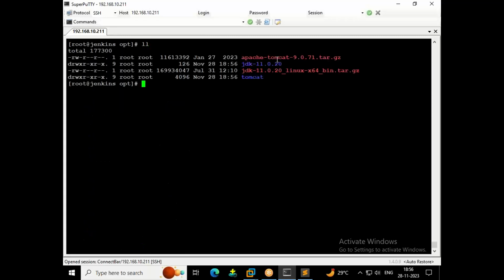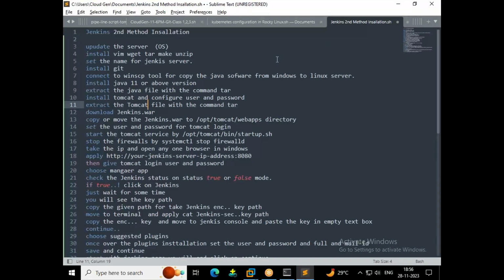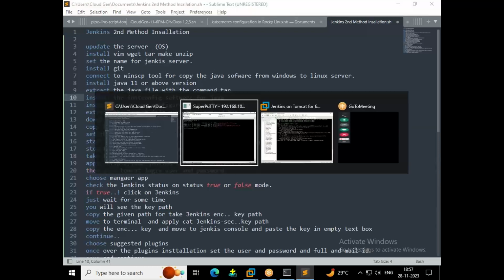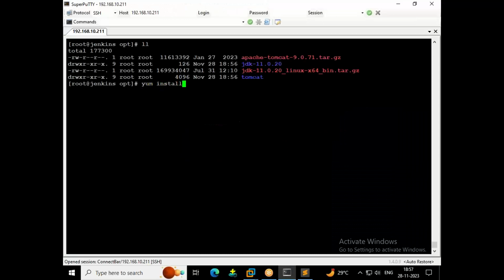Yes, guys. Now we have installed and extracted. Now we are going to install the package fontconfig. Install the fontconfig software, fontconfig software for Java. So install fontconfig with -y.